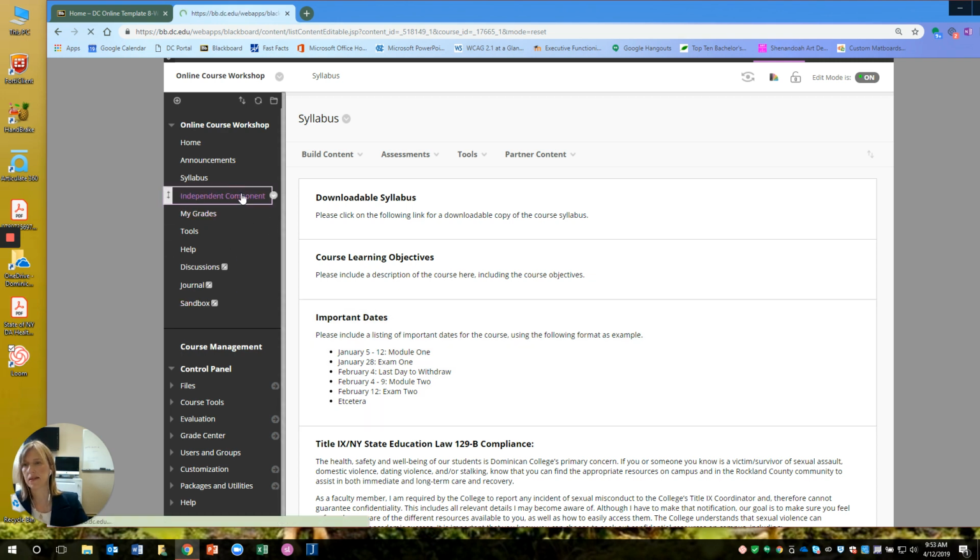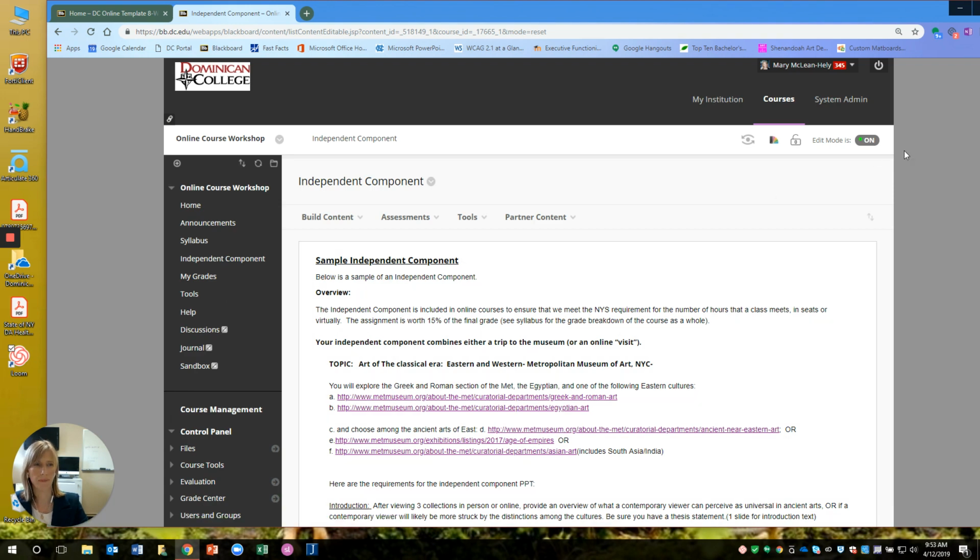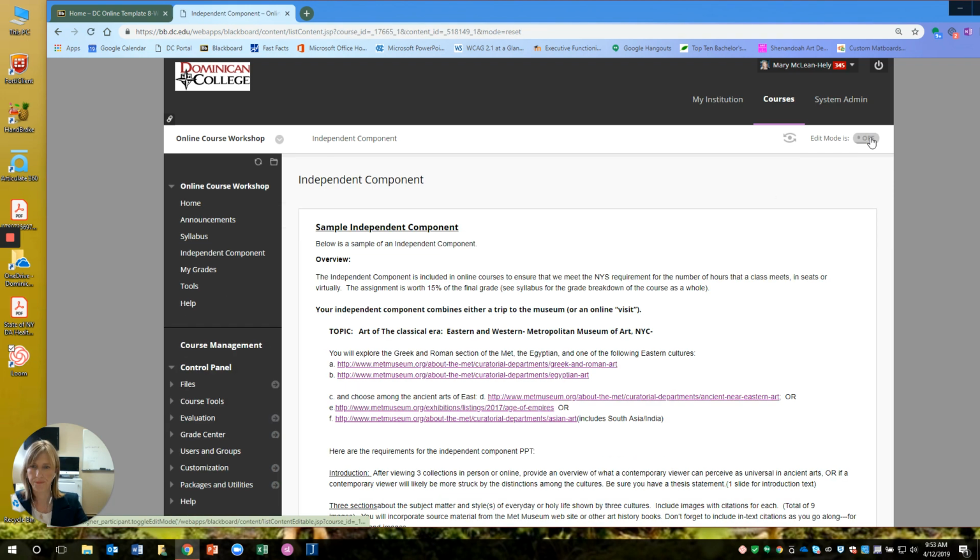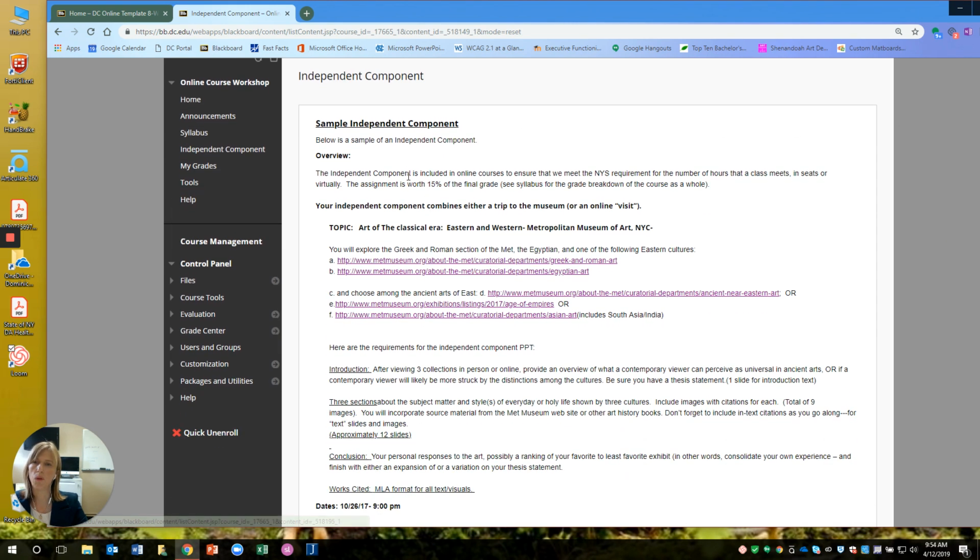And then the last thing I'm going to show you is the independent component. So this is just where you would put your independent component. This is just a sample, as it says here. You can either just cut and paste whatever you come up with for your project and put it here, or if it's longer or you just want to have it as a handout, you can attach it as a downloadable handout here, much the same way you did with the syllabus.